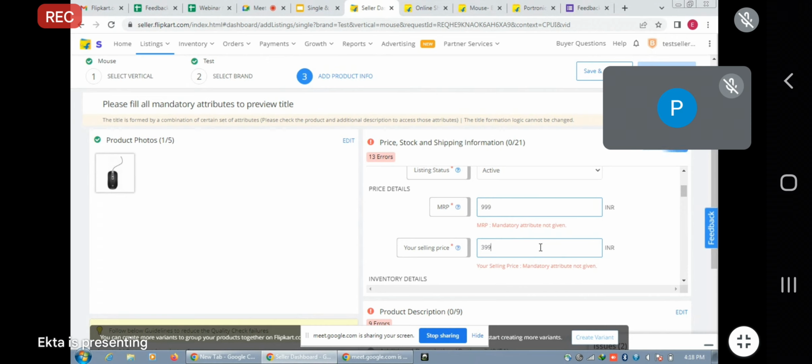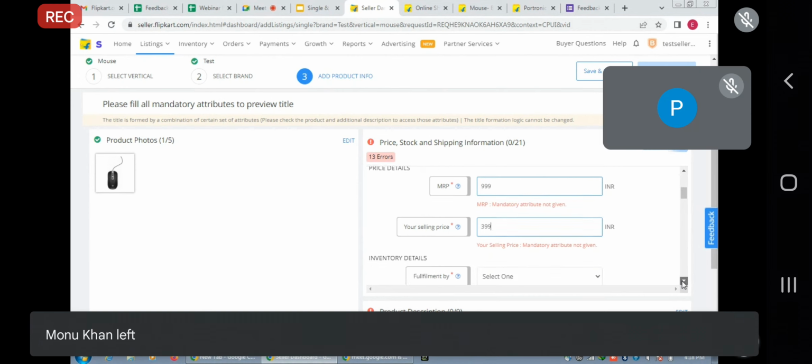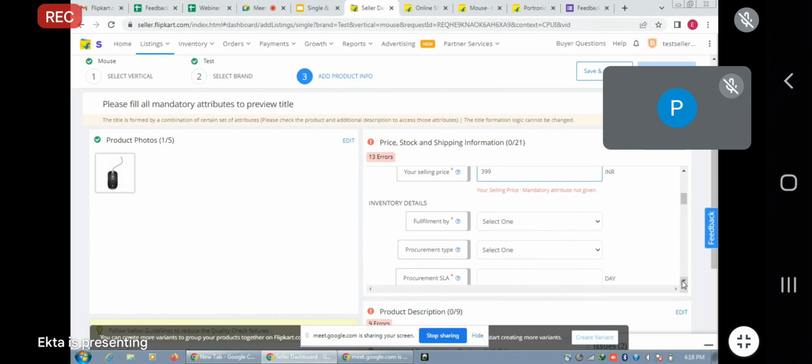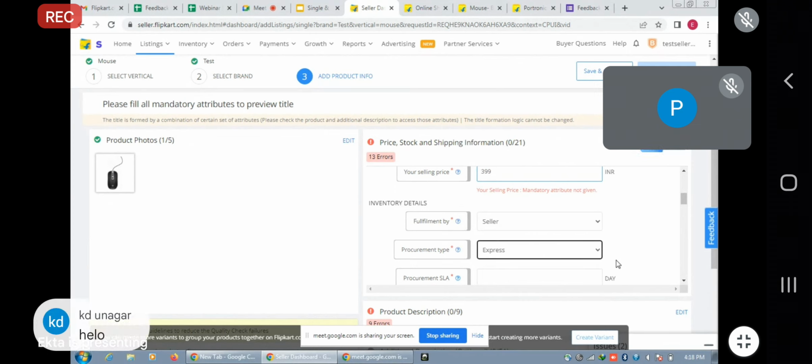So here you have to mention the selling price, means by what price you want to sell the particular product on Flipkart. So here I have mentioned 399. You may mention as per your product. Now fulfillment by means who will be the one who will pack the particular order, of course you sellers. So here you have to select seller. Procurement type, here I would suggest you to select express. Why? This we will discuss later.